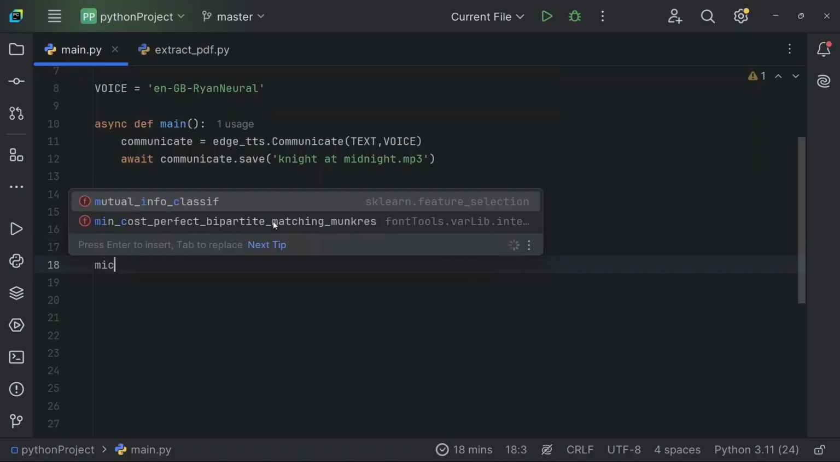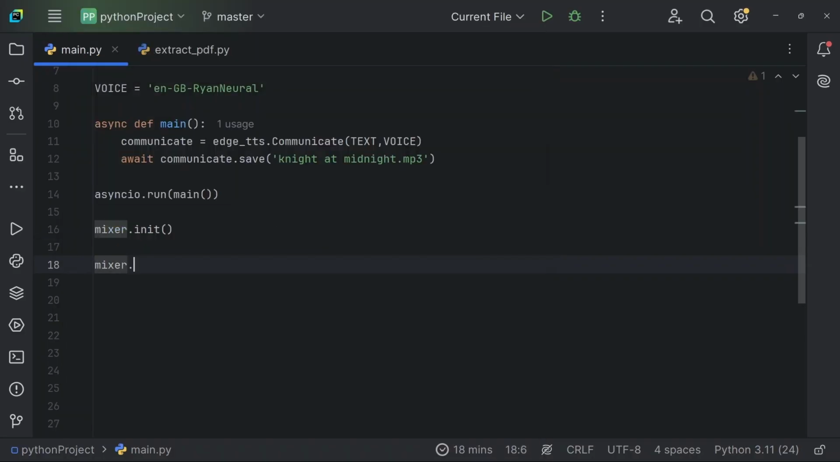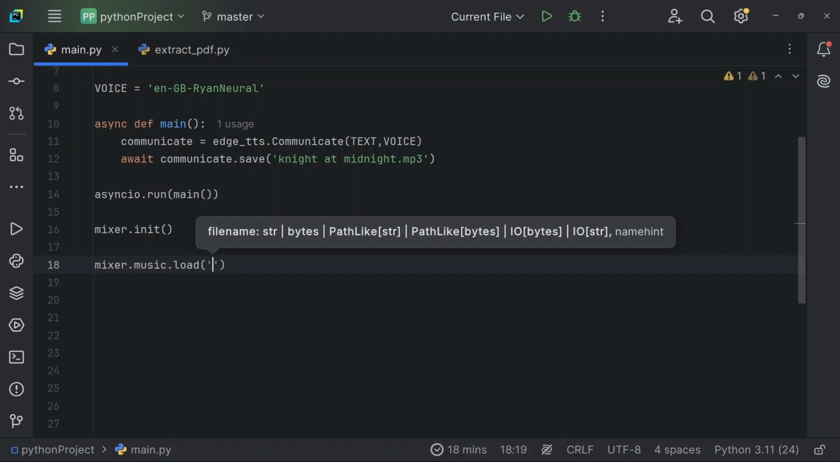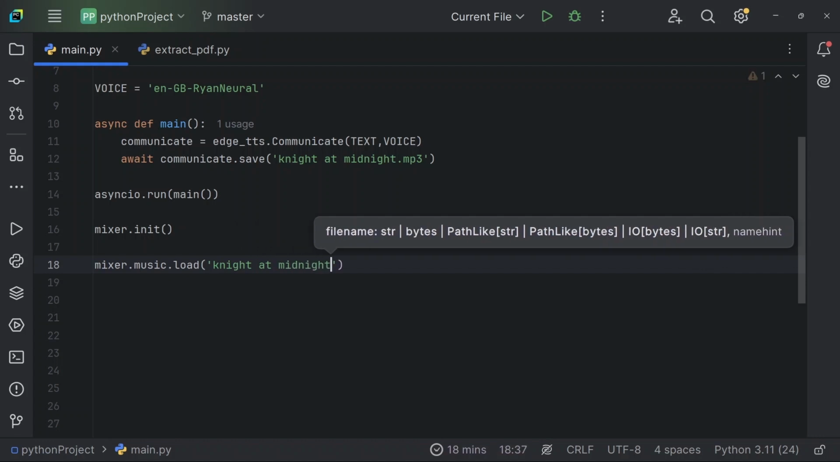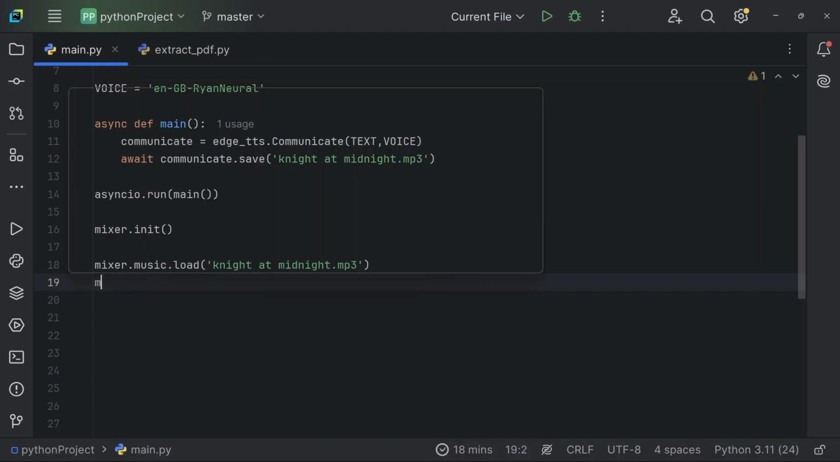So I'll say mixer dot music dot load, and we are loading the night at midnight .mp3. Now let's play our audio. So we'll say mixer dot music dot play. Now let's run the code and see whether it plays.